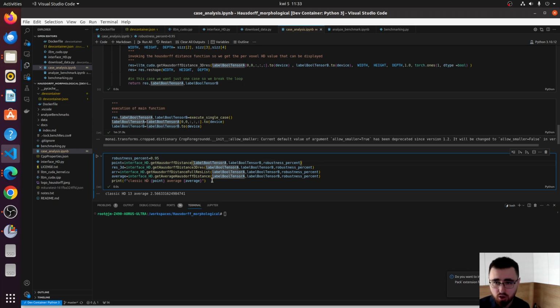As you can see, all of them accept three arguments: labeled bool tensor A and B, so that would be the gold standard tensor and the tensor that is the output of our algorithm that we would like to compare. The order does not matter. And robustness percent. What does the robustness percent mean? It means that we would like to ignore some percent of the most distant Hausdorff distance voxels.